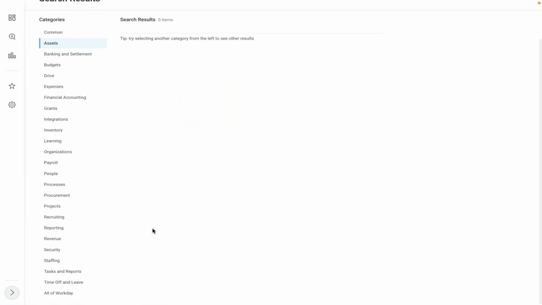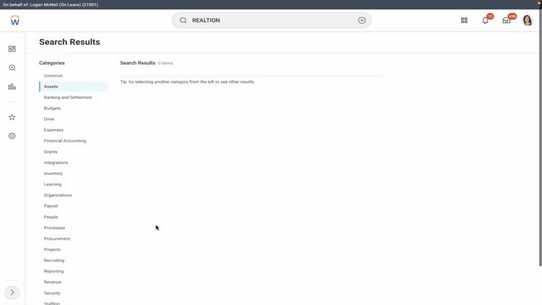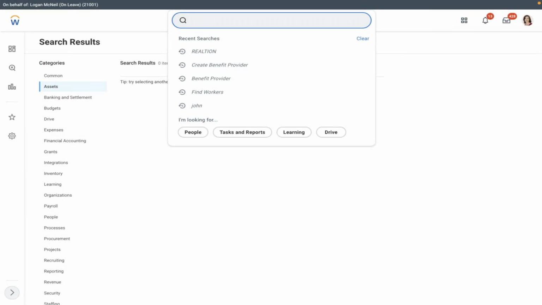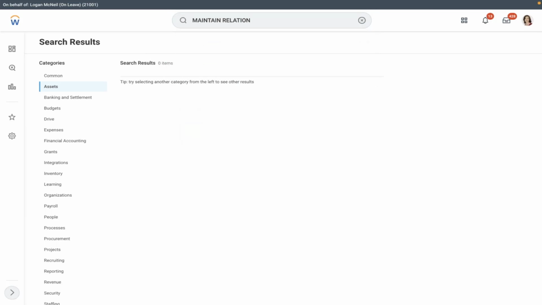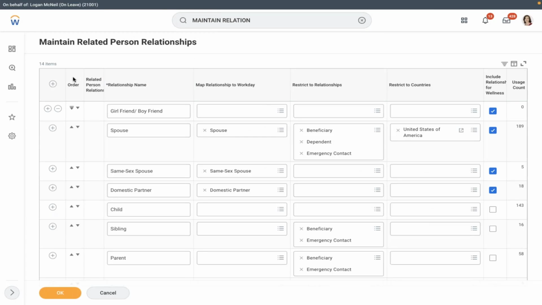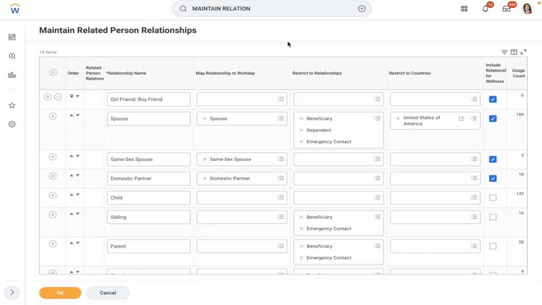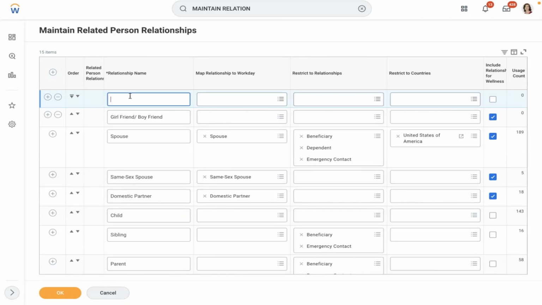That's the spelling. Oh yeah, thank you. Access the task, maintain related person relationship. Okay. Here you will map all the required data. So let me give one example. Let's say relationship types I'm creating.